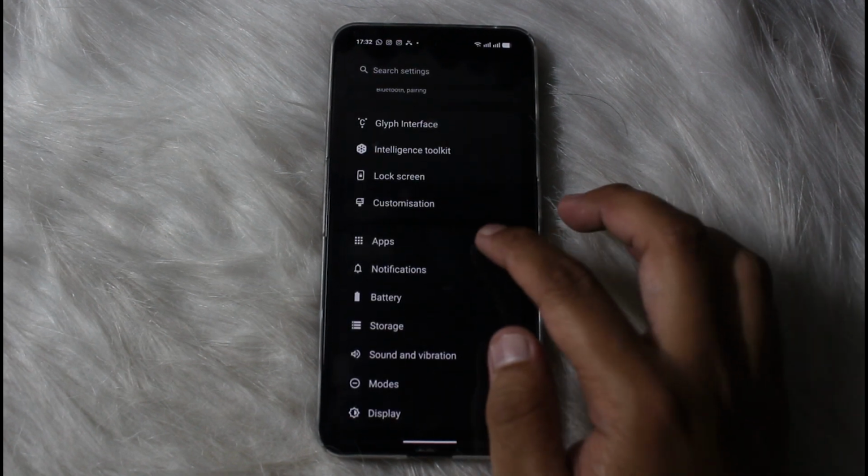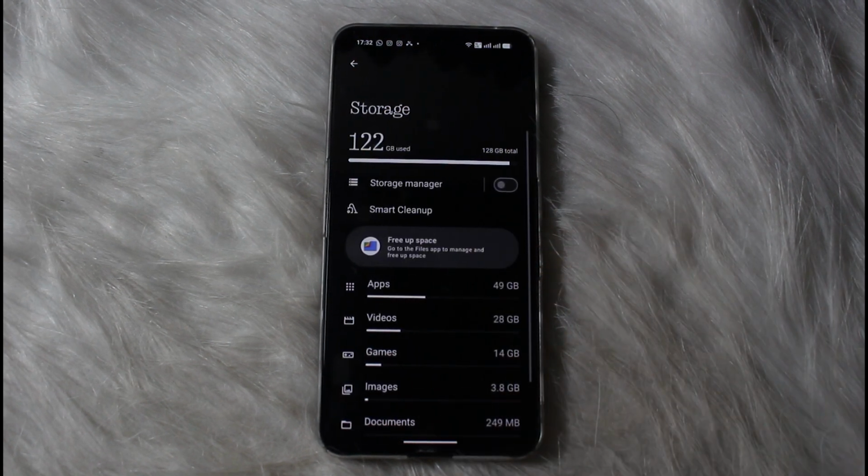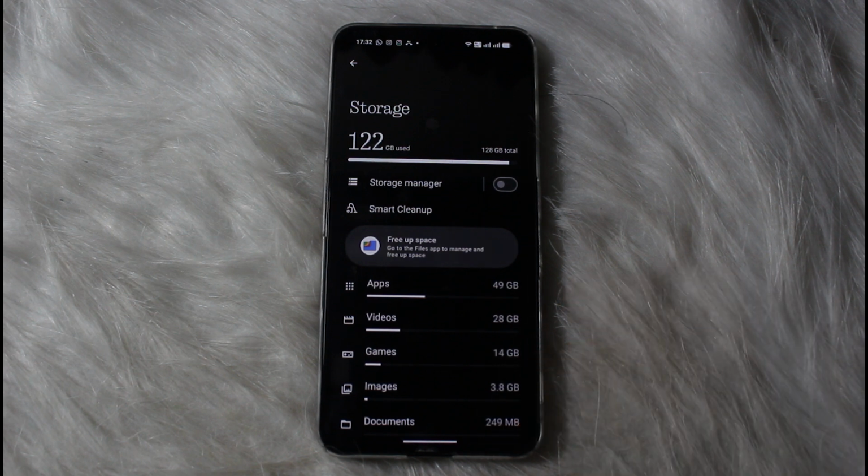Once you're inside settings, simply tap on storage and make sure that you have at least 2 to 3 GB of free space on your device, or else Clash Royale will not download and you will have to delete some apps, videos and games before trying to download Clash Royale again.